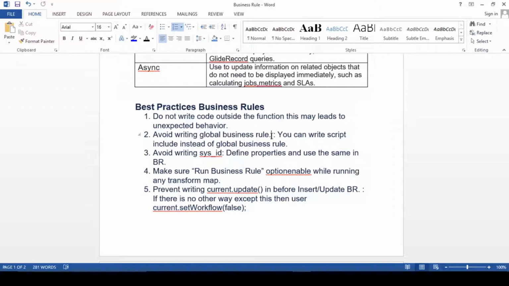Now guys, the next point says avoid hardcoding sys_id. I have seen that most developers who started their career in ServiceNow with very little experience start writing sys_ids in the code. That is not a best practice, guys. If you want to use a sys_id, just define a property and call that property with gs.getProperty. You will get that value.